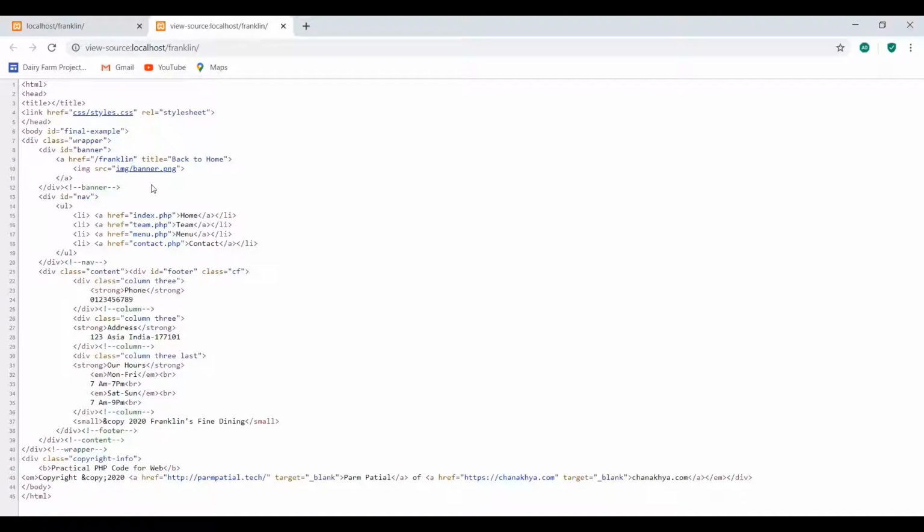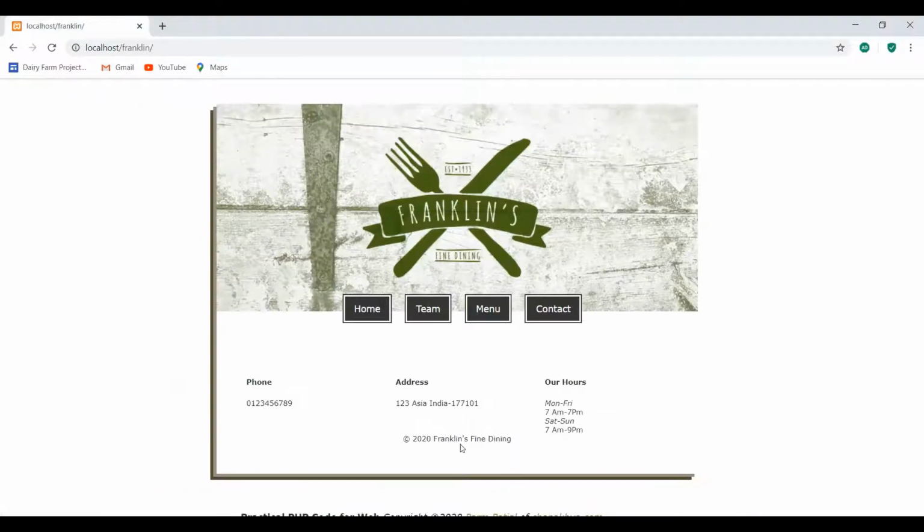Your PHP script is totally hidden over here. Nothing is going to be displayed here. So this is totally hidden in this case. Okay, so this is how PHP works.